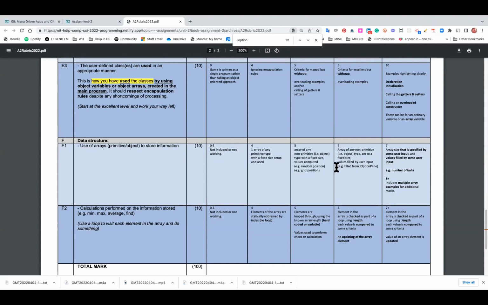Let's take a look at where I've mentioned JOptionPane in the rubric. I've mentioned it in section F1, but F1 is really the use of arrays. I said the array of non-primitive type is set to a fixed size, with values filled by user input. So what we're saying there is you created an array and you're reading in some values and filling up the array. JOptionPane is a way that you could take in user input to do that.